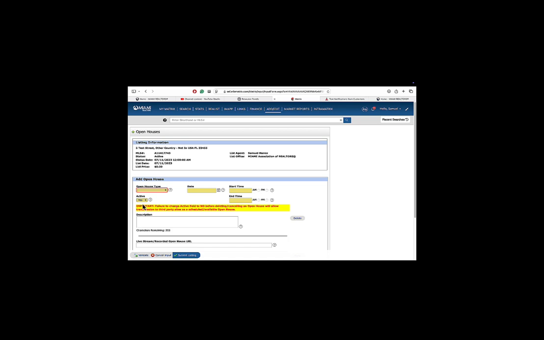Now this button is automatically turned on. Leave this alone where it says active yes. And there are different types of open houses to consider. There is broker open, public, virtual broker only, and virtual public. There are some differences between these selections, and we're going to cover the differences now.